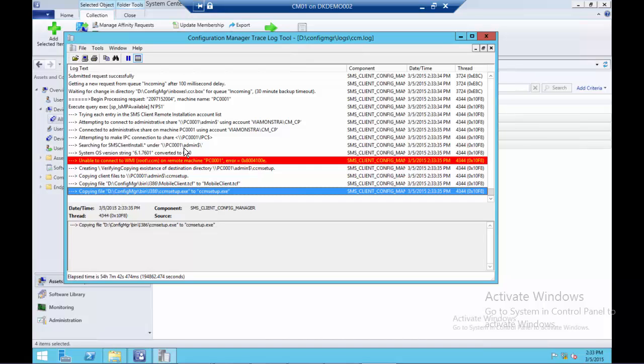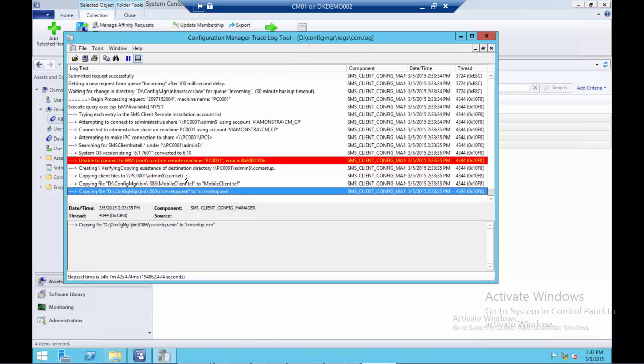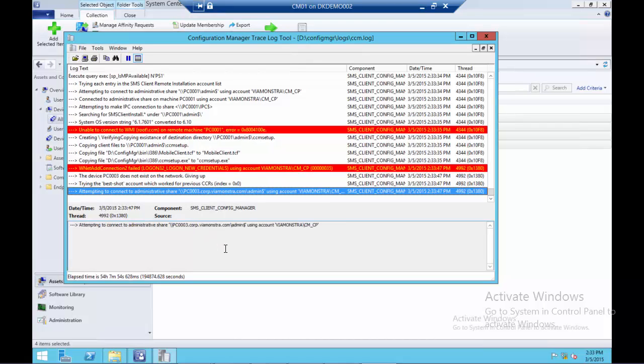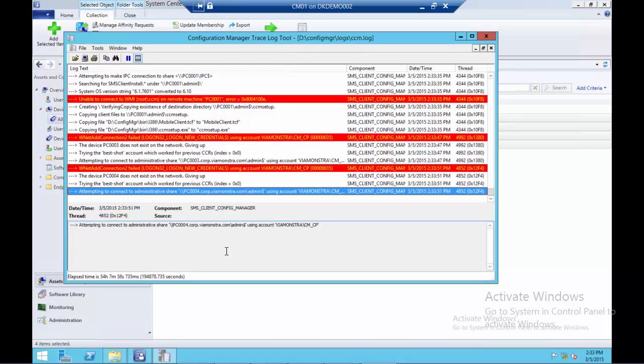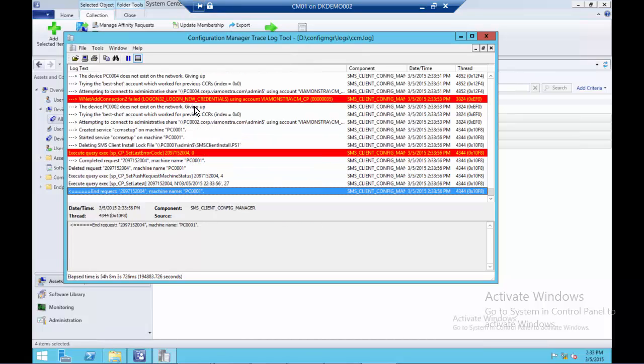Now, some of these may still fail because of the fact that the group policy may not have fully applied to some of those other clients. Right. We didn't enable inbound WMI on these clients, so they're not going to be able to connect through WMI. And so these clients here just haven't updated their group policy objects yet. So PC002, 3, and 4 have not yet updated their group policies. So that's to be expected.